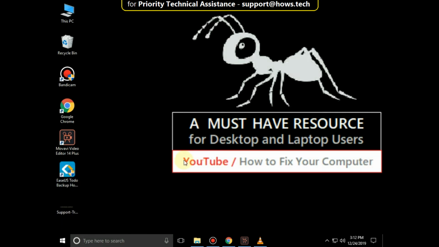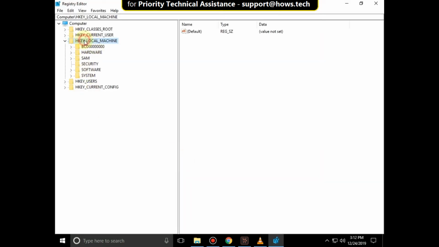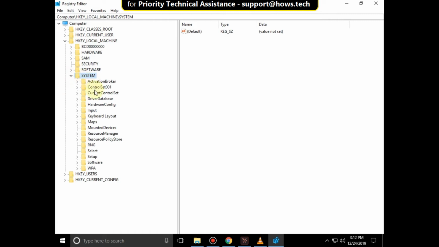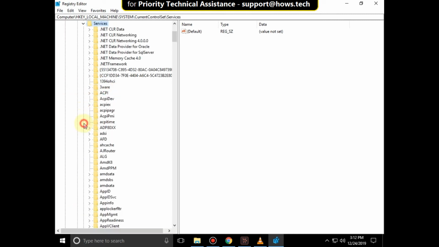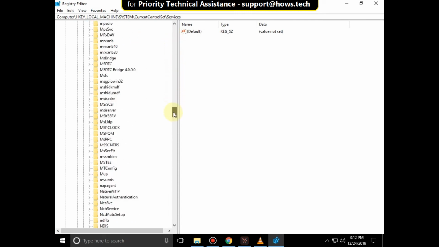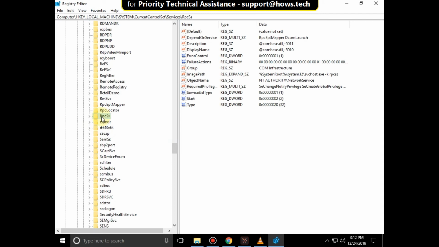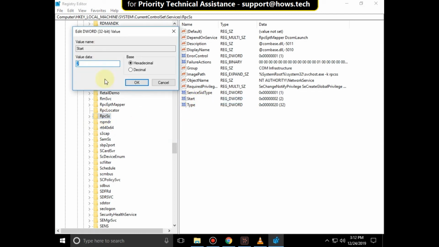It will open registry editor. Now expand HKEY_LOCAL_MACHINE. Then expand SYSTEM. Then expand CurrentControlSet. Then expand services folder. Scroll down and select RPCSS. Right click on Start and then click on modify. Change value data to 2. OK.